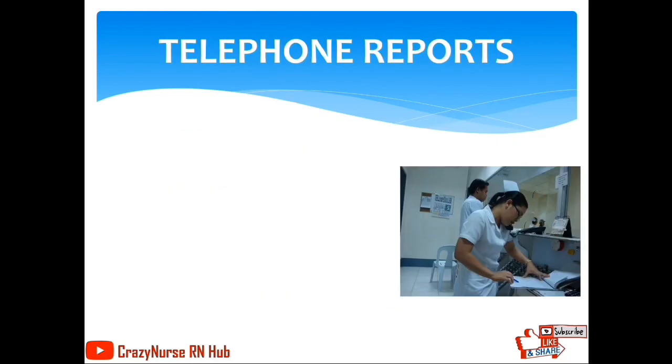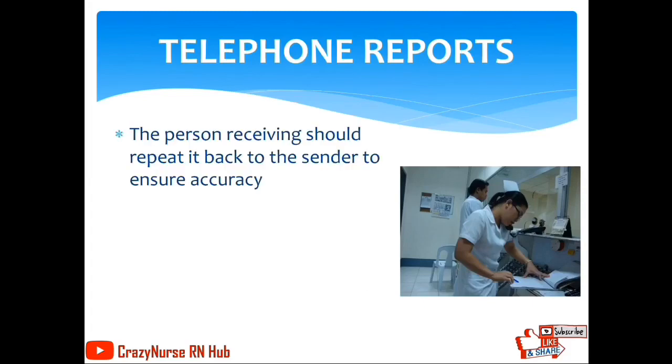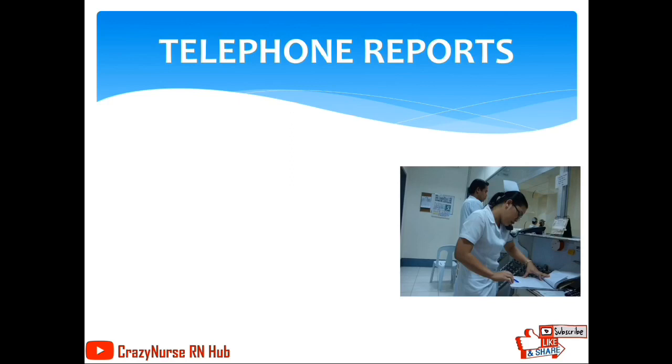Now let's proceed to telephone reports. Healthcare professionals frequently report about a client by telephone. Nurses inform primary care providers about a change in a client's condition. A nurse may report to a nurse on another unit about a transferred client. The nurse receiving a telephone report should document the date and time, the name of the person giving the information, and the subject of the information received, and sign the notation. The person receiving the information should repeat it back to the sender to ensure accuracy.